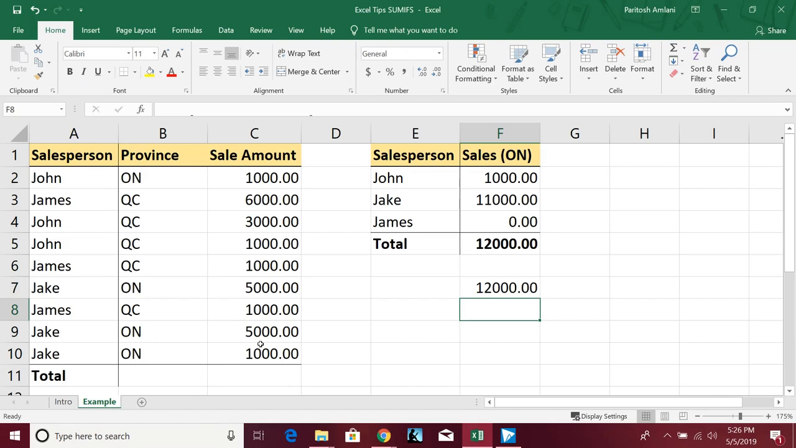So here it is, SUMIFS. Hope you guys find this to be a useful tool. I certainly do. I use it quite a lot, so hopefully you will too.